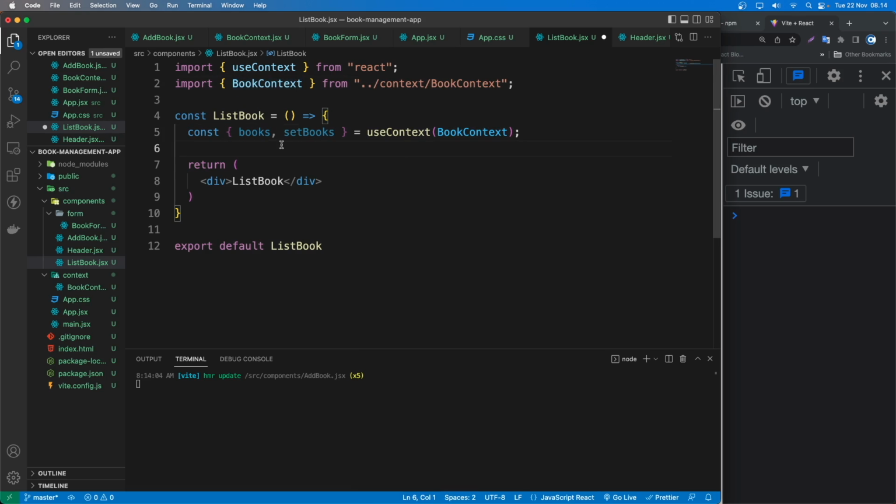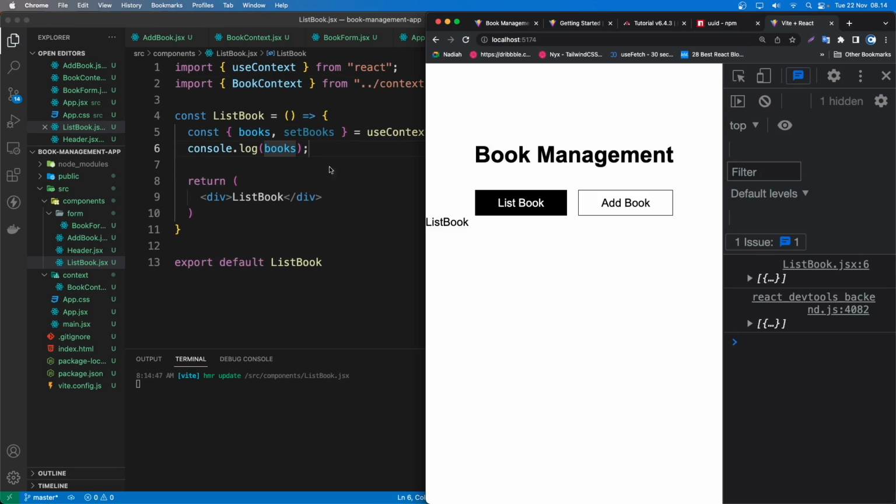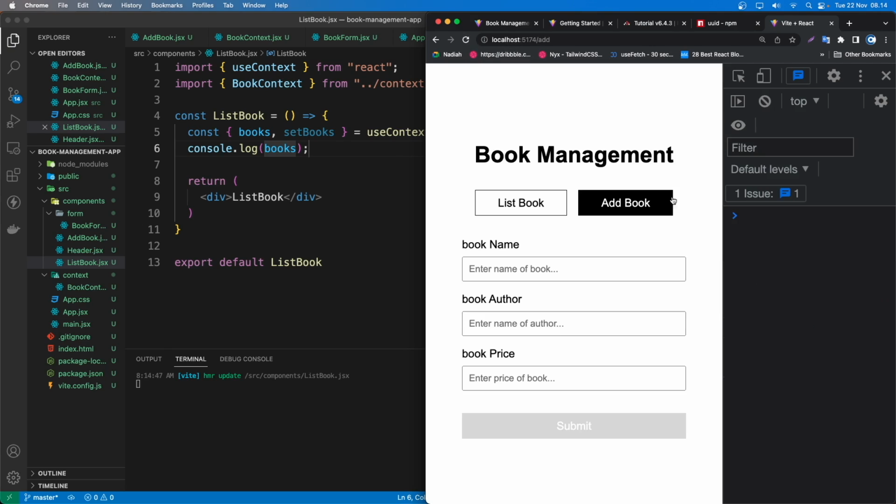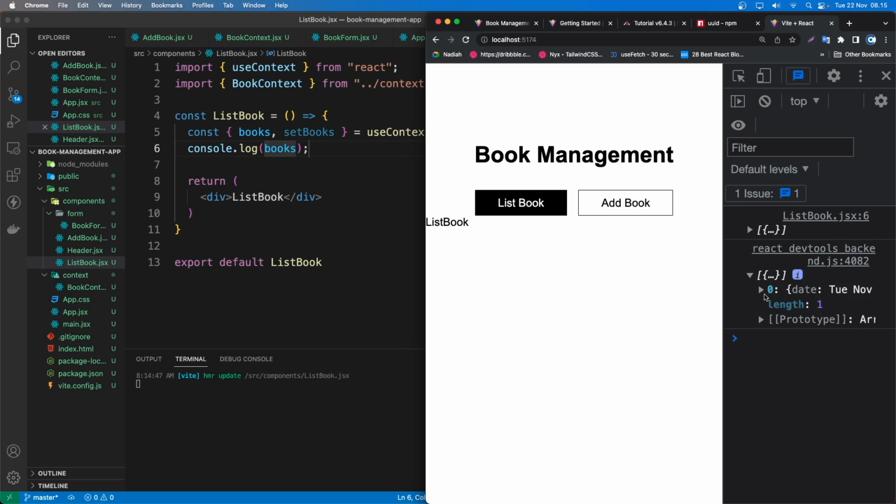Okay, so now here I'm going to console log, so you can see the value inside the books like that. Okay, so as you can see we have this value. So let's refresh, so we have just an empty array here. So let's go back to AddBook, and in here let's put something random. Okay, and if I click submit, as you can see we have this value.